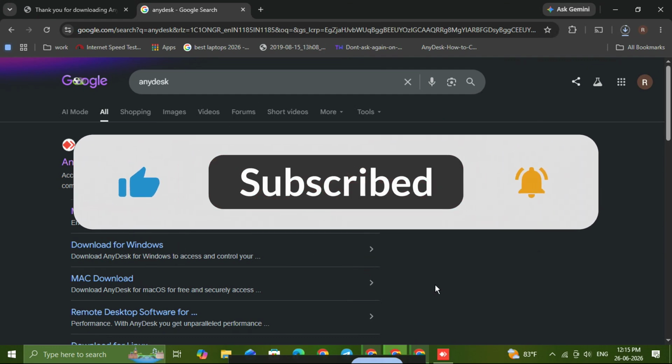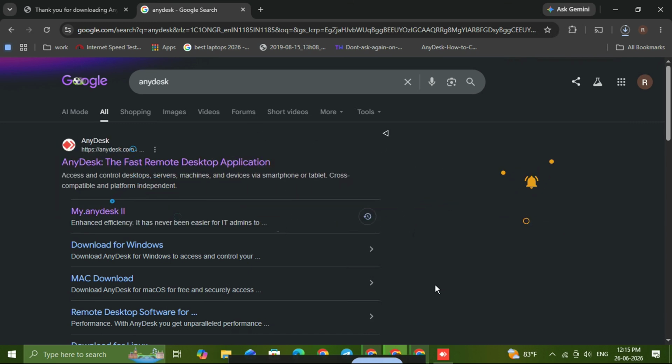Alright, let's get started. First, open any web browser on your Linux computer. You can use whatever browser you already have installed, such as Chrome, Firefox, or any other browser you prefer. Once your browser is open, go to the search bar and type AnyDesk. Then press enter and look for the official AnyDesk website in the search results. It's important to click the official website so you know you're downloading the safe and legitimate version of the software.